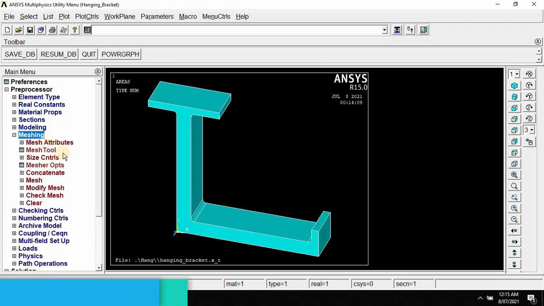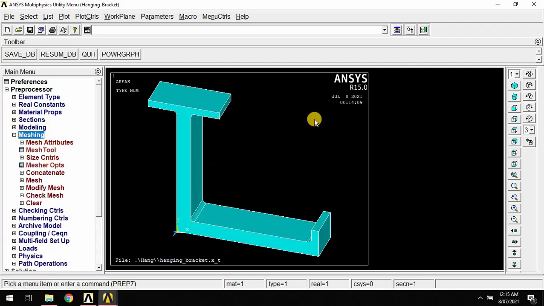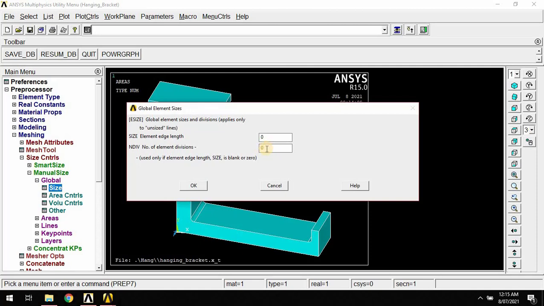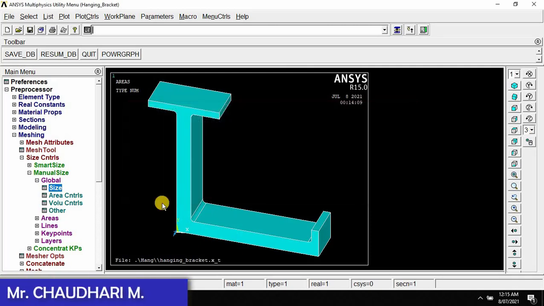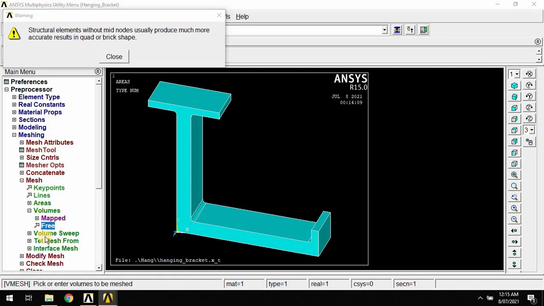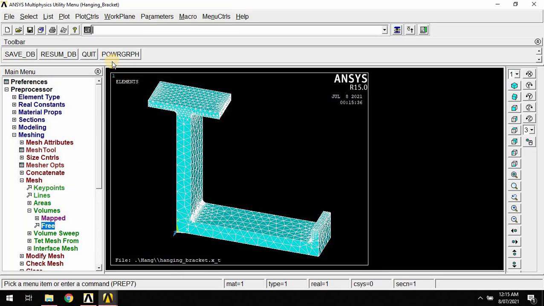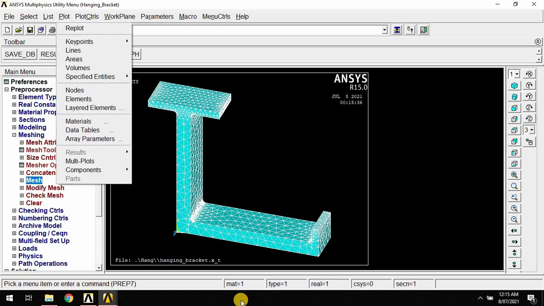Then go to meshing. There is no need for modeling because I have already drawn the model in another software. So you just have to import. Click on meshing. Go to size controls, manual size, global, and here the value is 0.25. Then go to mesh, volume, free volume, select pick all, close this pop-up window. Okay, after meshing, go to plot, replot, and volume.